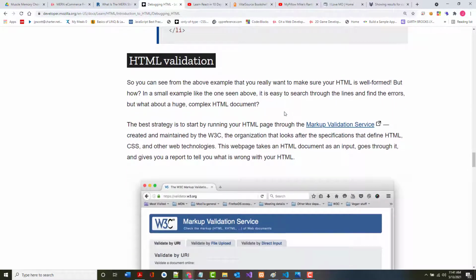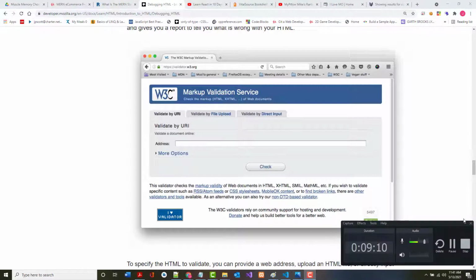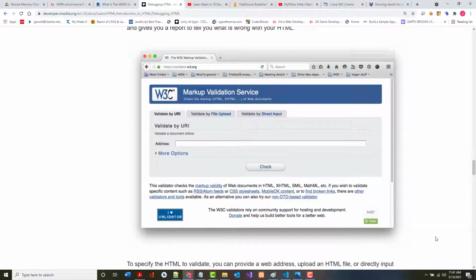The validation I've already gone over with you. It is validator.w3.org. It is the W3C, and W3 is an acronym which stands for World Wide Web Consortium. It's kind of the unofficial, official governing body for all things HTML, CSS, and pretty much JavaScript as well.